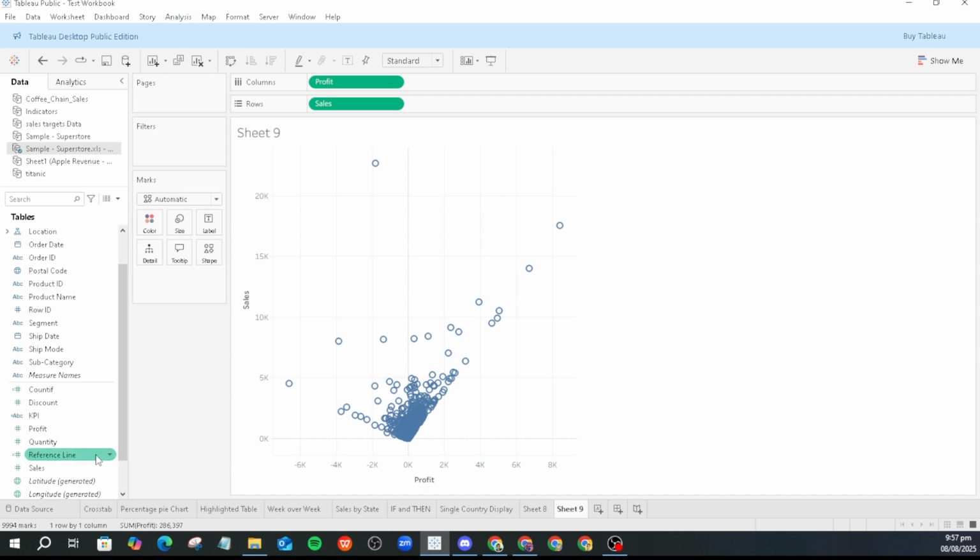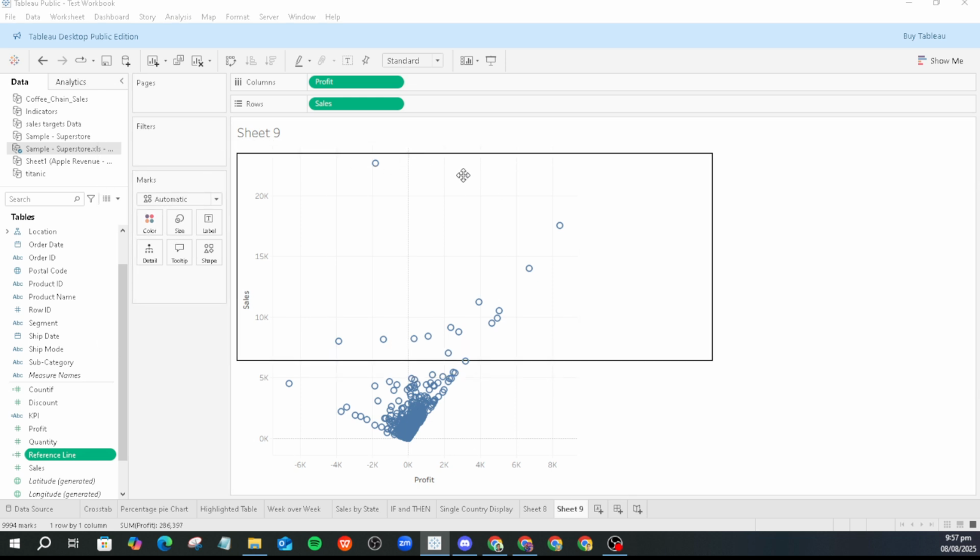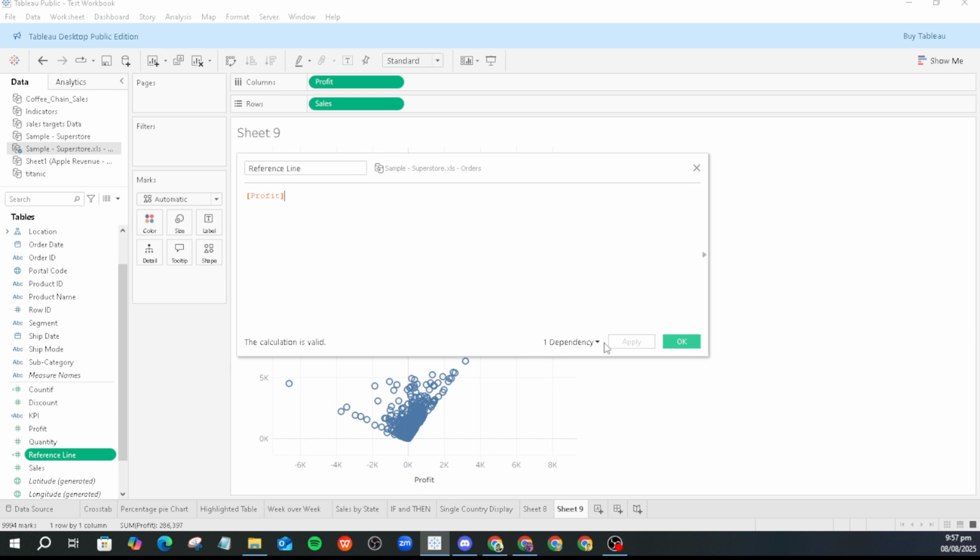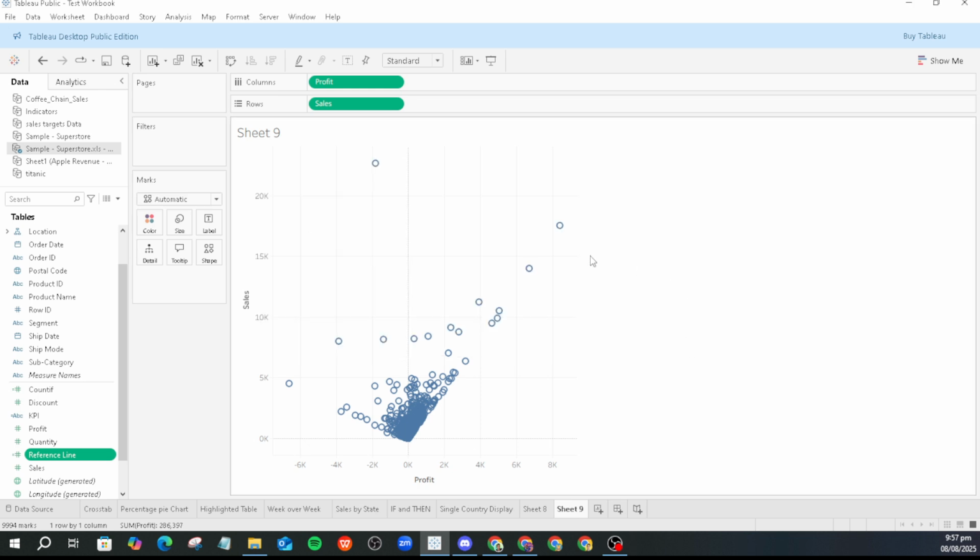Moving forward, we need to create a new calculated field. So, again, under the Analysis tab, you'll want to choose Create Calculated Field. Name this field something relevant, like reference line, and enter the query that matches your specific requirement. After that, hit OK. This calculated field is what we'll use for the reference line's mathematical representation.